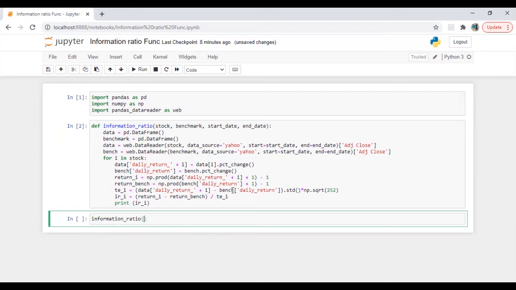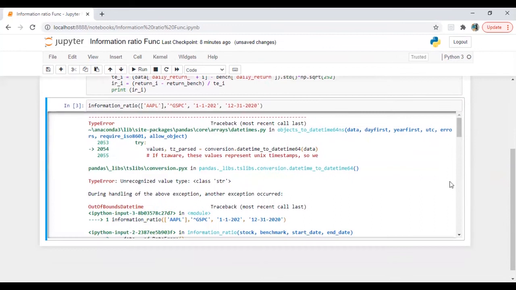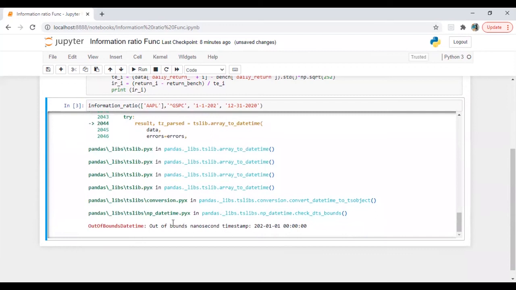Information ratio. Let's say Apple, GSPC, start date 2020 and end date 12/31/2020. Let's run this. Oops. Okay, so let's check the error. Okay, so there is an error in the date. Let me run it again.